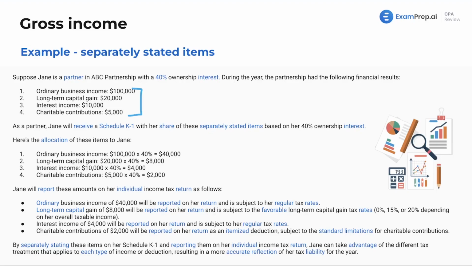Basically, do a little tax planning for yourself. There's a lot of items here, and they're going to affect a lot of different people's tax situations differently. And that's what Jane's going to see.